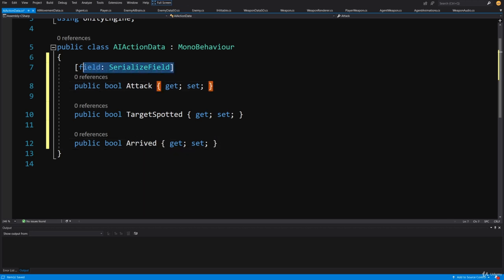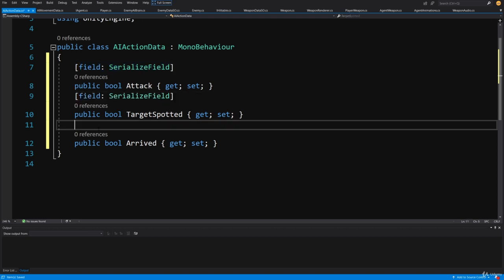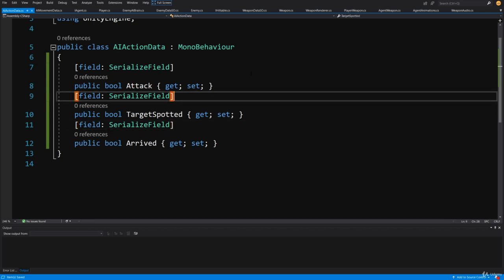Again, we can add the field serialized field attribute to all of those parameters so we can read them and check them for debug purposes. Great, so that's it for this episode. In the next video, we will implement the decision, state and transition scripts. So let's see you in the next video.